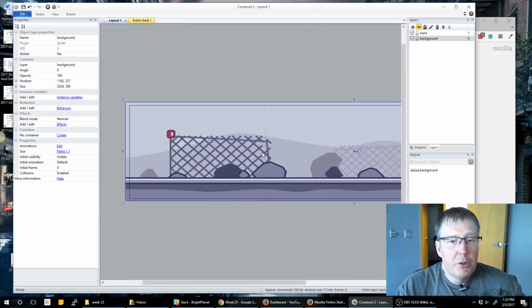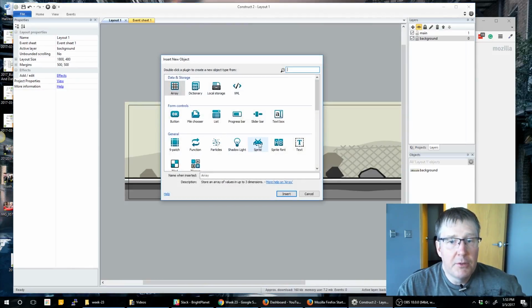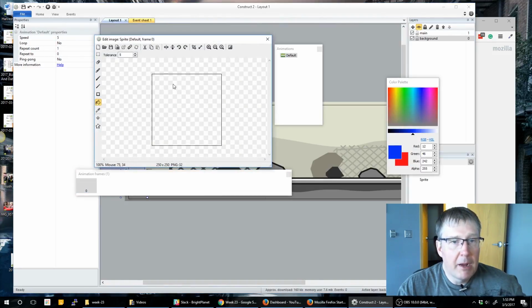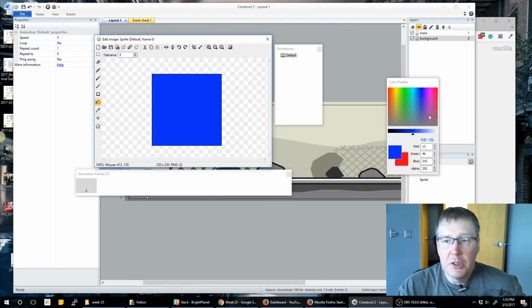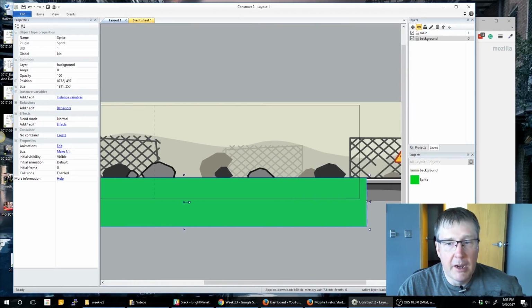The next thing we're going to do is add a ground sprite. So we've done this in a few other games too. So let's go ahead and create a sprite, and we're going to put it on the background layer as well. And we're just going to shade it. I'm going to make mine green since the ground is green. And then I'm going to go ahead and just line it up here about where the ground is and stretch it throughout the entire game.